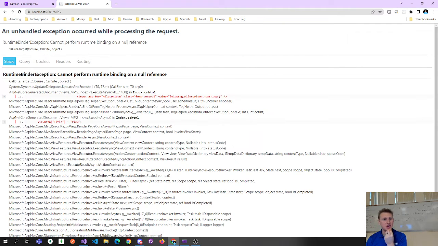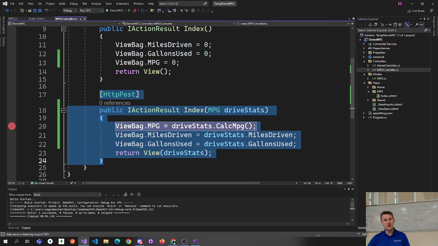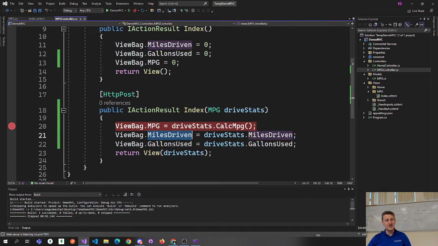Let me troubleshoot this off of camera. Okay, so my bug was that in the post, I did not set my miles driven or my gallons used. And so I just set them to whatever the user typed, which comes in my drive stats object. So that was my bug.